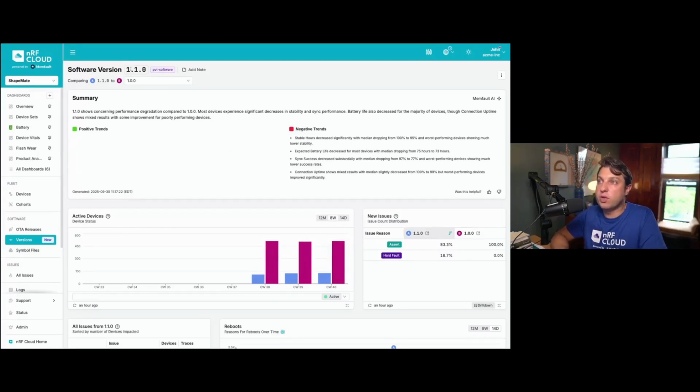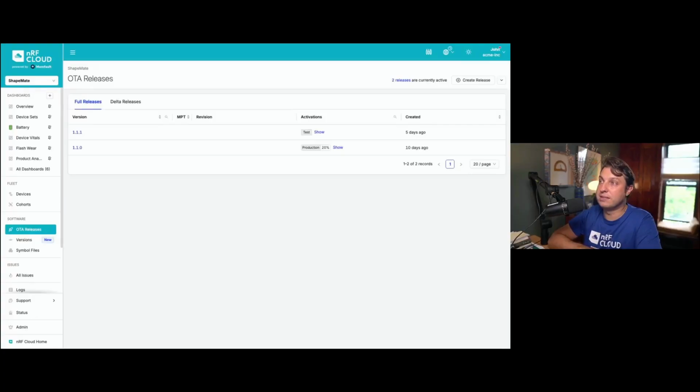So here on 1.1.0, we can see that stability has decreased, battery life has decreased, connectivity success has decreased actually substantially from 97% to 77%, and connection uptime is slightly decreased too. So it seems like the bugs that we've introduced in this version have impacted all of our metrics. Thankfully, with nRF Cloud, we found the root cause, we've debugged the issue, and we've put together a new update that resolves the problem. So we can actually go and release it.